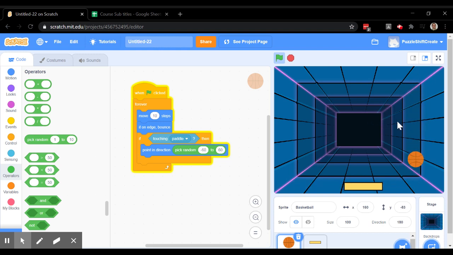Now this next one's an important one. You can see that when the ball hits the floor, nothing happens, and we need to make it so that the game is over whenever the ball hits the floor. I'm going to stop this.